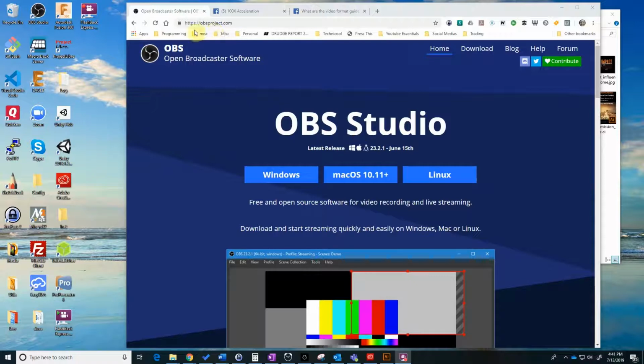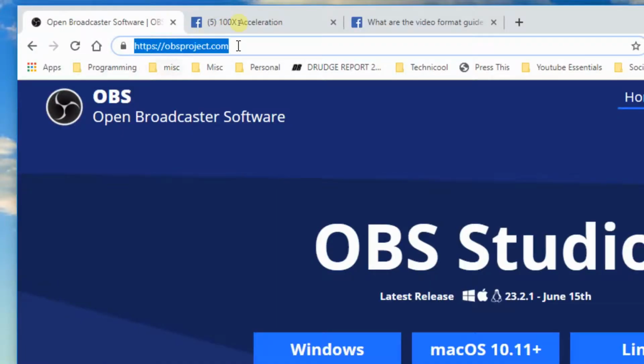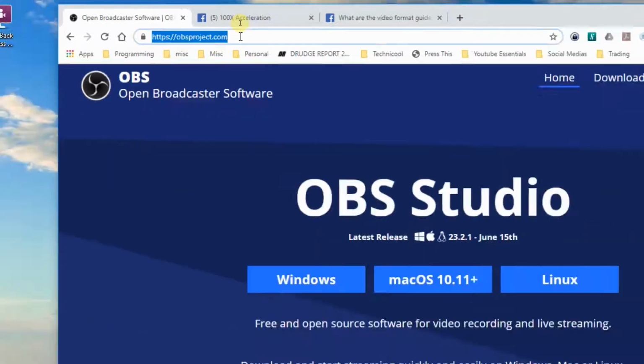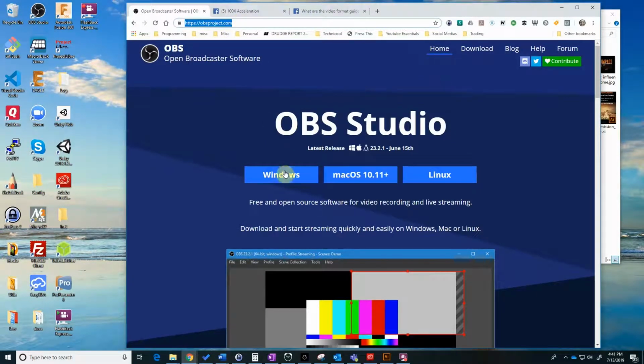So first thing you do is you need to go to this web address here, https://obsproject.com. Let me zoom in a bit so you can see it. So go there and you can see you can download it. It's free software, which is really great. It's a great piece of software.